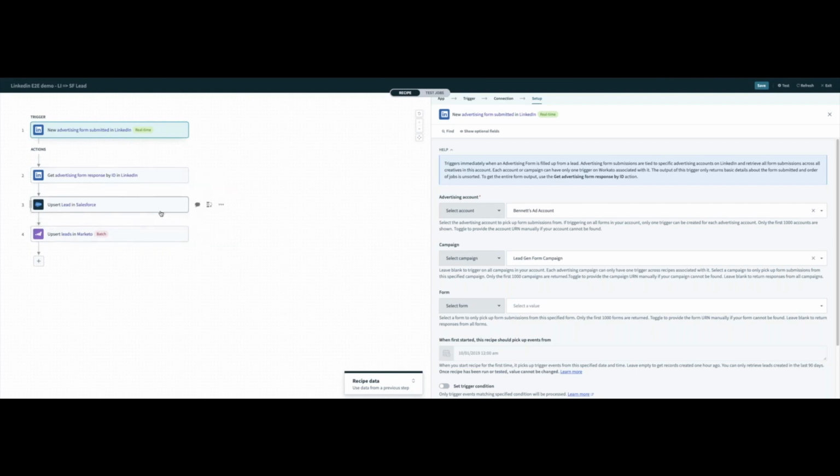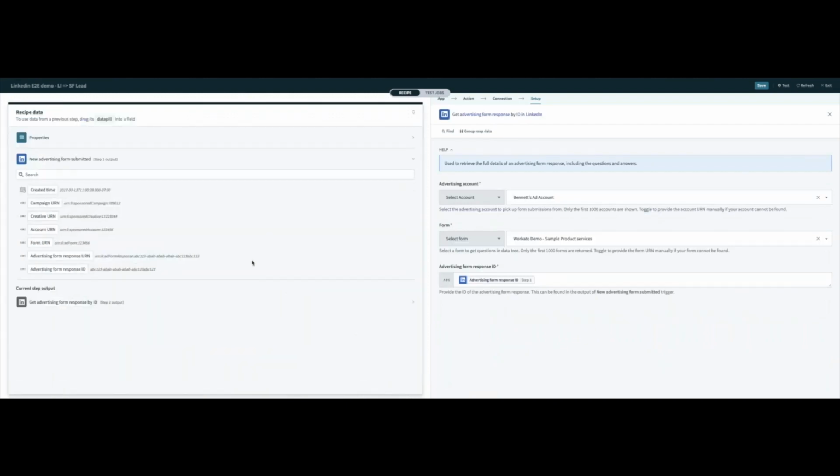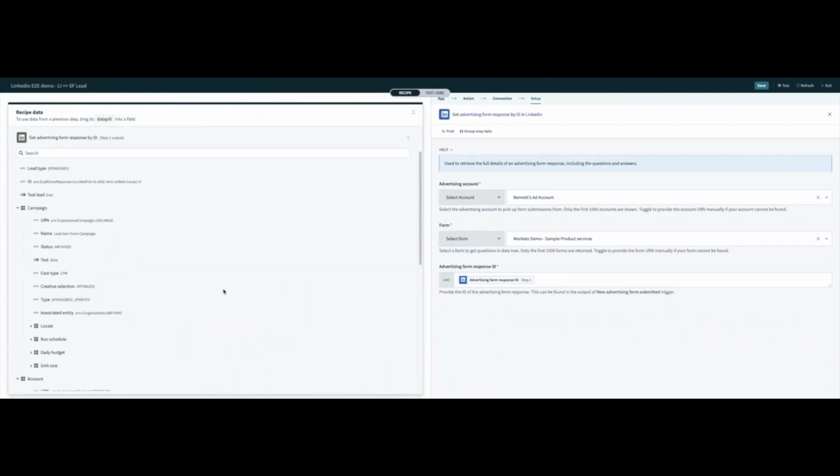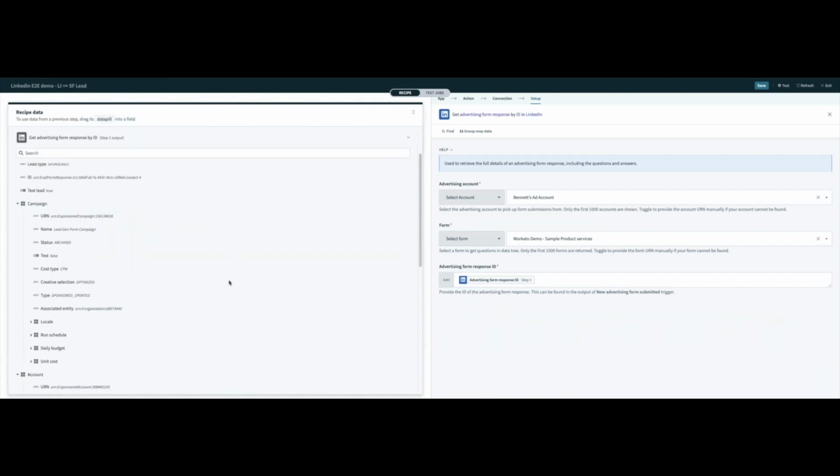So things like Salesforce and, just now we covered Outreach and also Eloqua. In this case, we're covering Workato as well as the marketing automation platform. What happens when you're configuring the new advertising form submitted trigger is you can scope it down to all LinkedIn lead gen forms in your whole advertising account. You can scope it down even more to different campaigns, as well as down to a different form. After that's done, this action really just gives us more information about what you can retrieve back from this lead gen advertising form response.